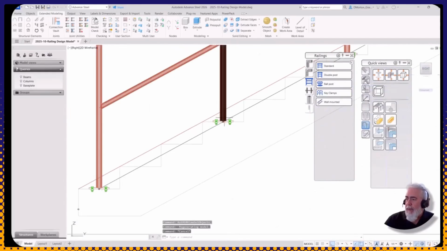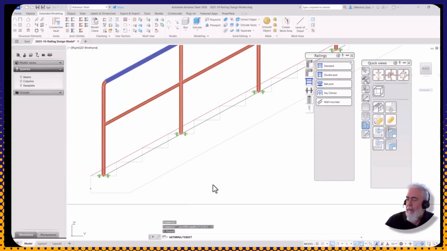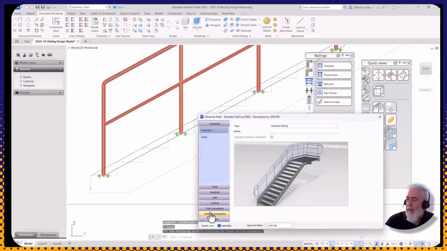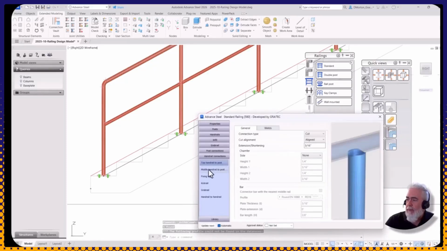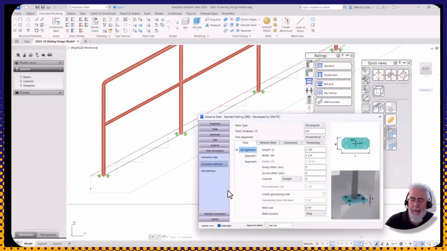Suppose I needed to move a rail up or down. What you could do from the dialog, and I'll open that up here, is you can come into here and you can go to your connections. We have in here our connections. There we go. Connection definition. You'll notice that there's some tabs here along the top. In addition to being able to set this plate horizontally, we can come to the tab for vertical offset.